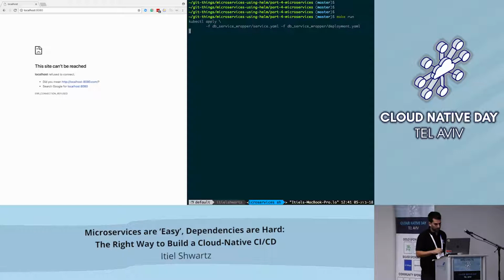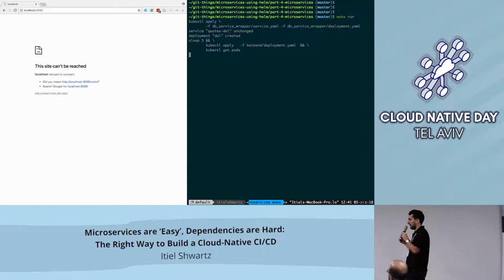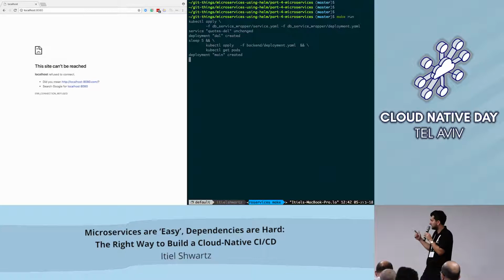I'm going to do make run. Make run basically is deploying. I have a deployment YAML file for the backend app and the DAL application. And basically now what I'm doing is deploying it into the cloud.